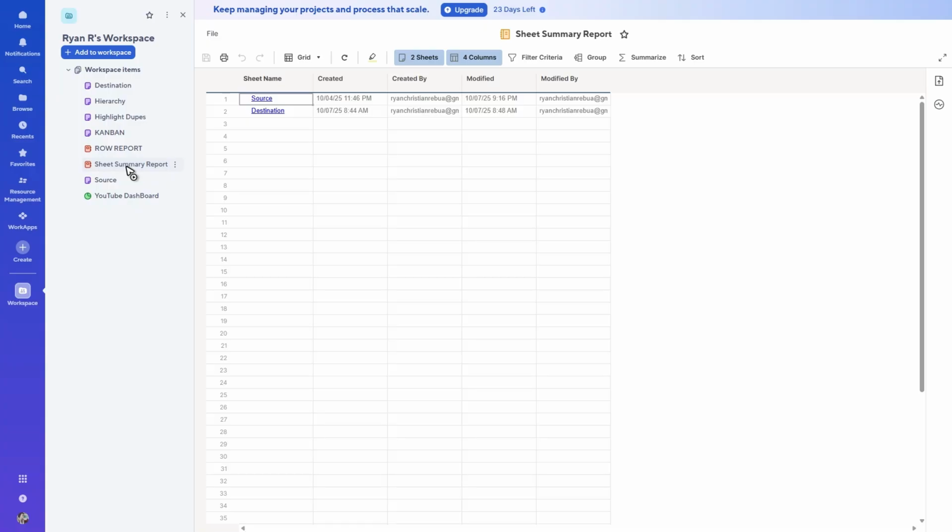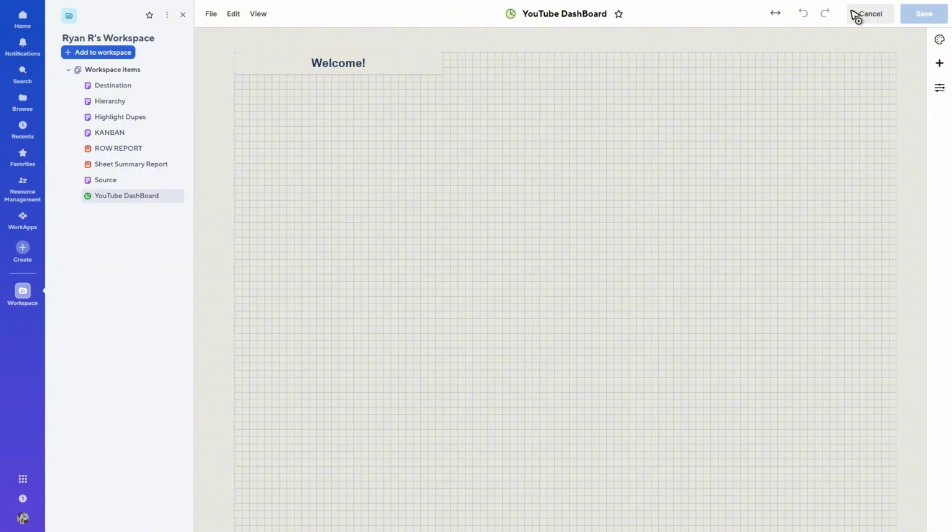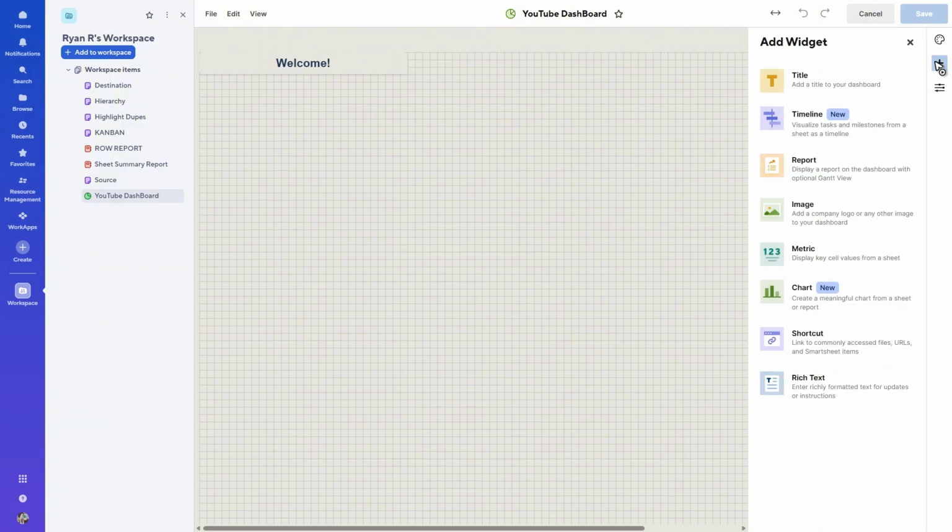Let's say, for example, you have your dashboard. So I'm just going to click on the dashboard. Now, what we'll do is click on the pencil icon at the top right to edit the dashboard. Click on it, and then click on the plus sign and add in report.